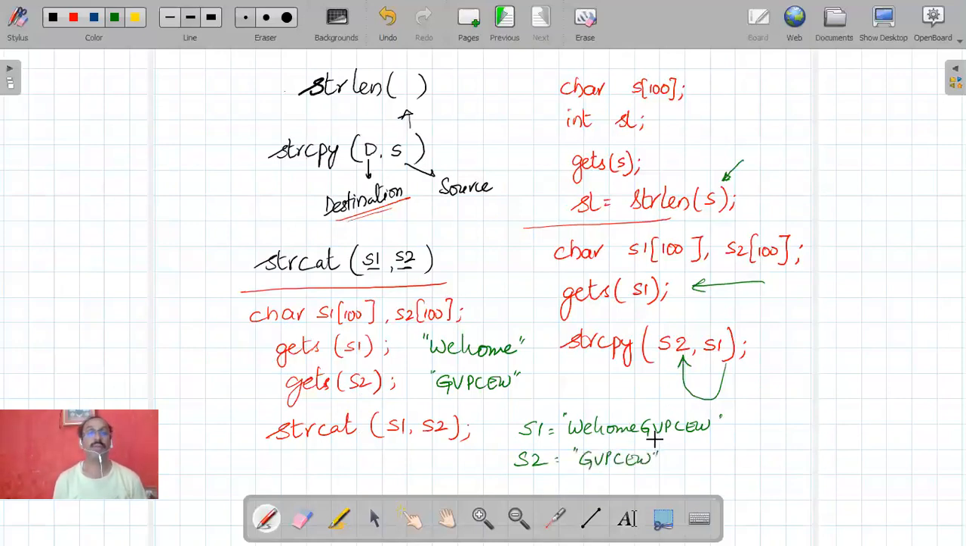So that is how we have seen three functions. What are the three functions which we have seen? We have seen the string length function, string copy function, and string concatenation function.